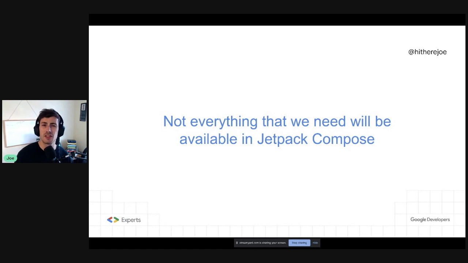And then also, some things just aren't ready or maybe aren't available for us to use in Compose yet. Meaning we'll have to take a hybrid approach and fall back to the Android UI toolkit where it is required.